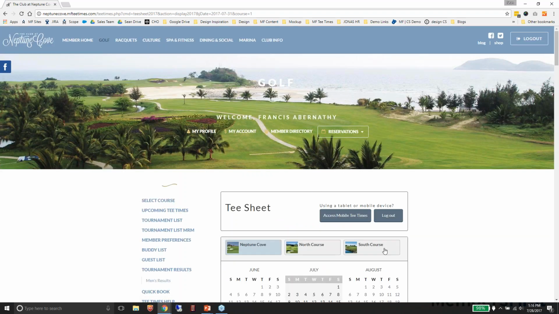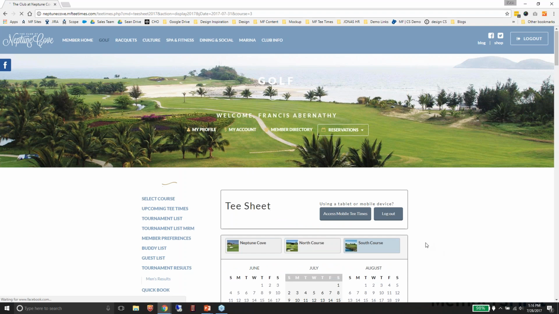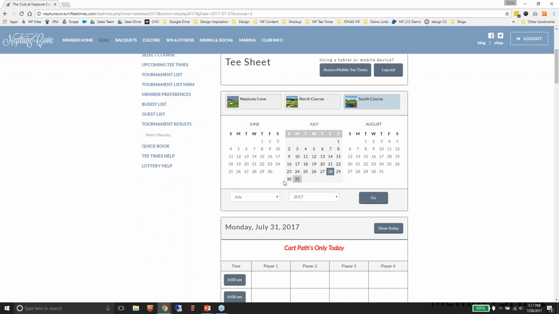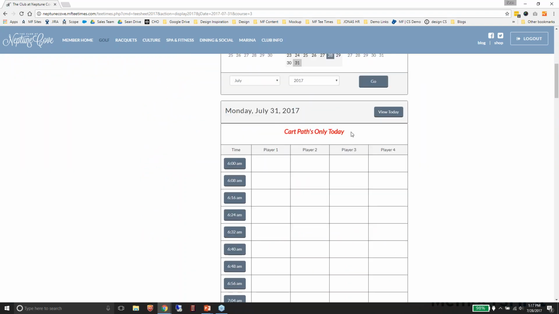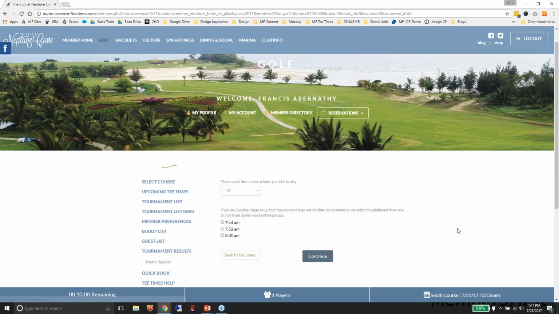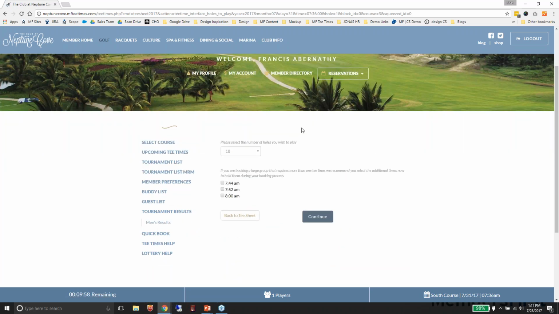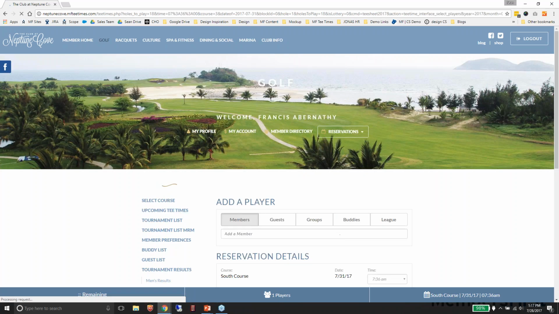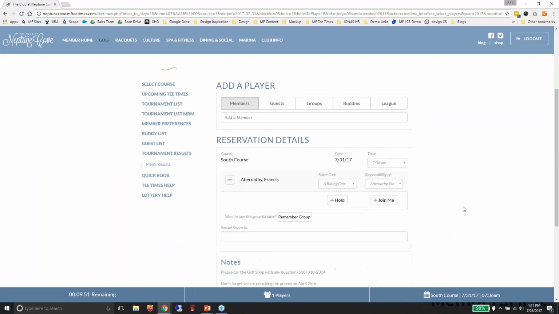And we're going to jump over to, let's say, the South Course. So as you scroll down, again, we've got cart pass only today, so it's probably had a good overnight rainstorm at this club. And we're going to go down and you'll see that there's items in blue, which mean they're available. And we're just going to simply make a tee time. We have the ability to book multiple tee times if your club allows that. If not, they would simply go directly into the booking screen themselves.